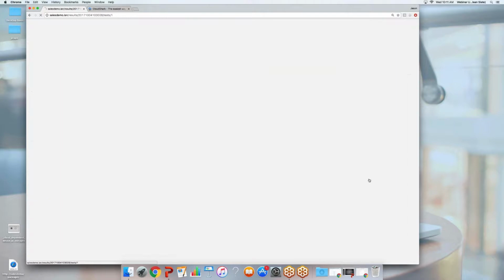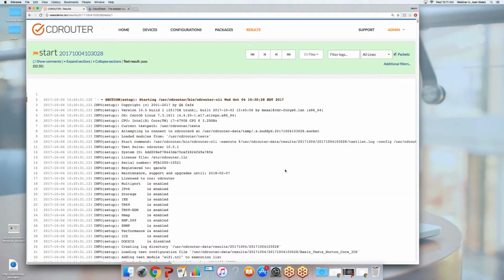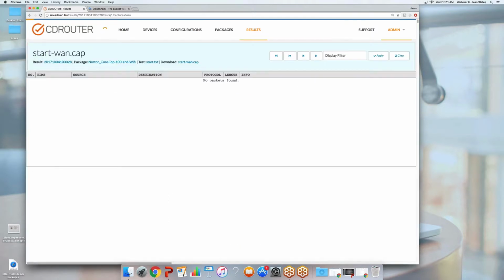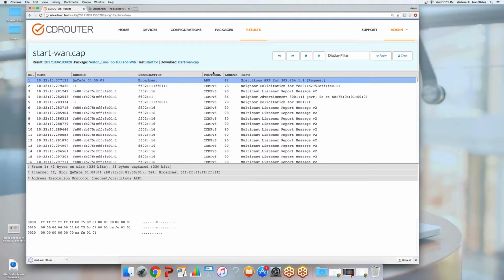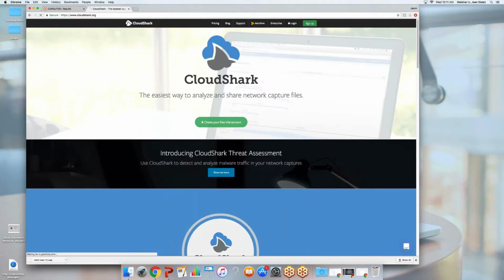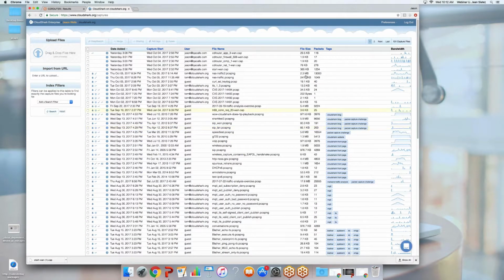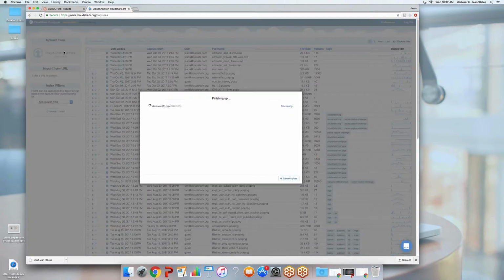So I'm going to go into the log. And to show you these, I'm actually going to use CloudShark, which is our advanced packet analysis tool. We have both online and enterprise versions, but I'm going to use the online version. So I'm going to go to the WAN capture, and then I'm going to download this. Then I'm going to go to CloudShark, and I've already logged in. And so this is the capture list view, and I'm just going to drag that in here.